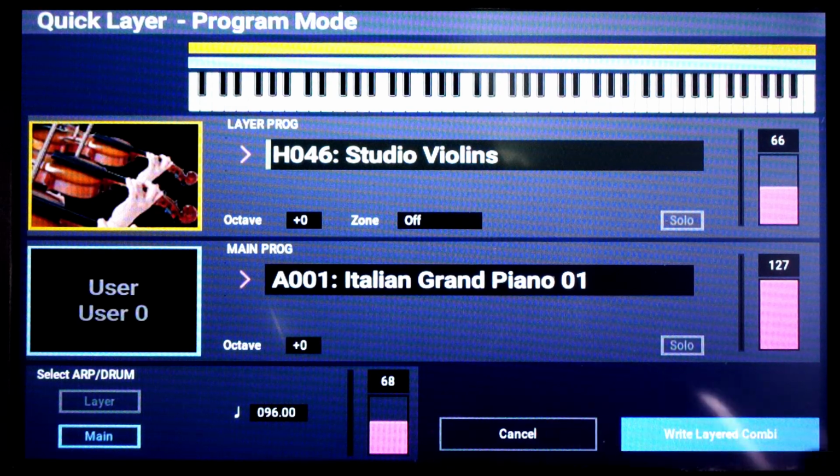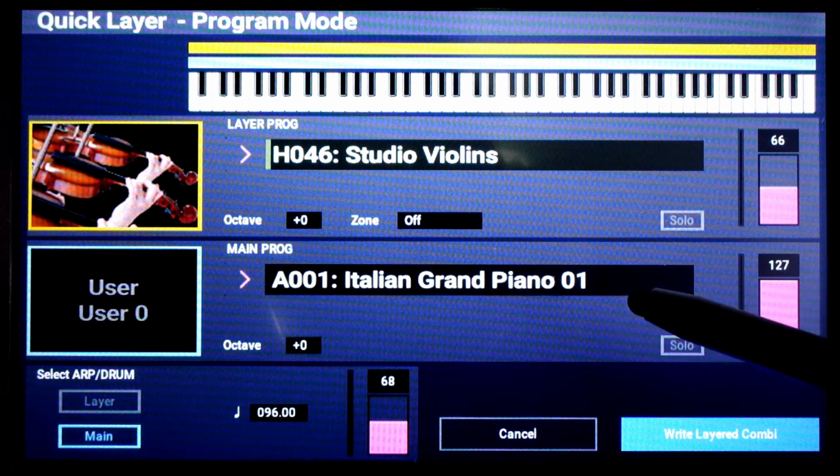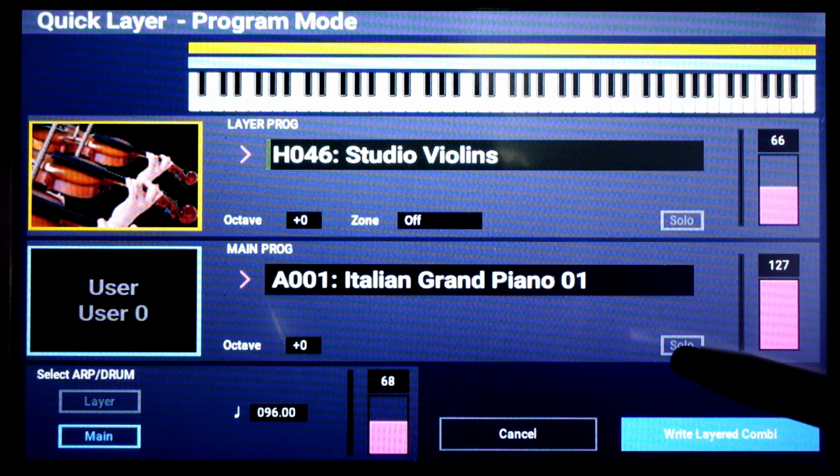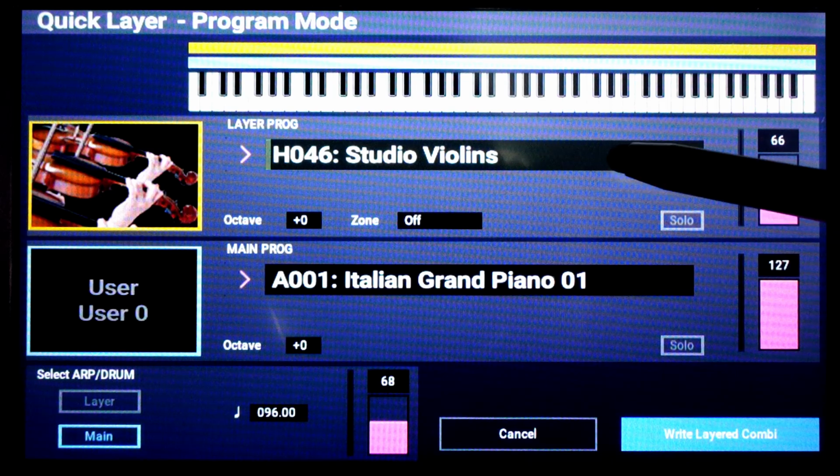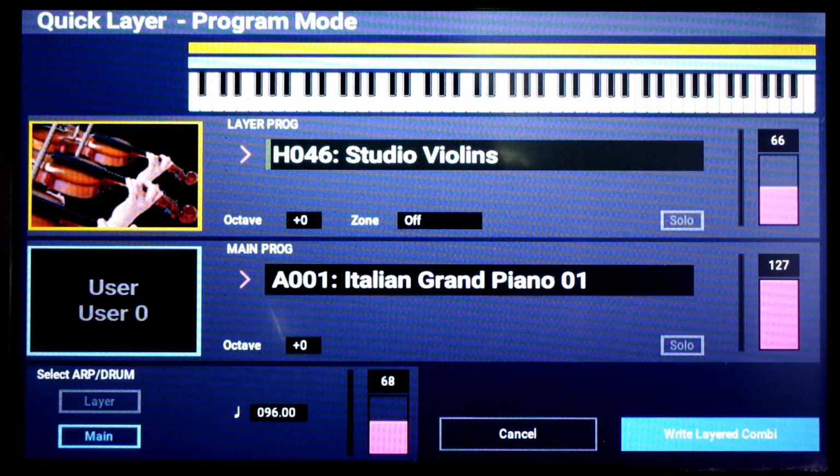But when you create this layer, theoretically you're actually playing 3 sounds. You're playing the sound of the piano, which is playing 2 sounds, and then you're playing the sound of the violins. So it's basically a small combination. And down here it says write layered combination. So if we tapped on that, we can actually write that in a combination, which I'll do in a later video. But this is really cool for a quick layer.